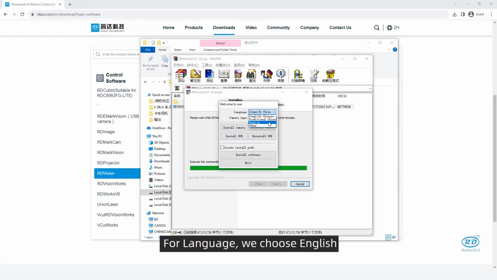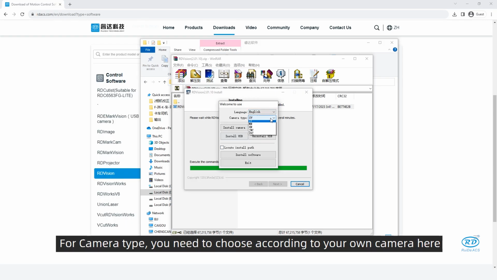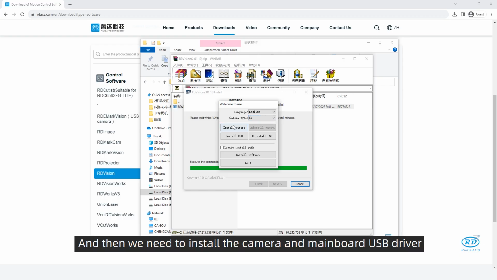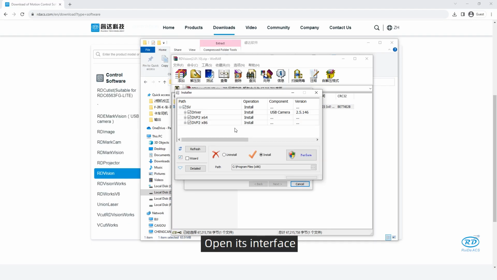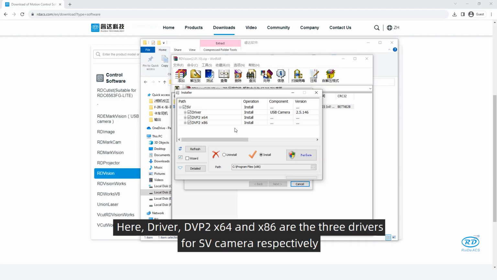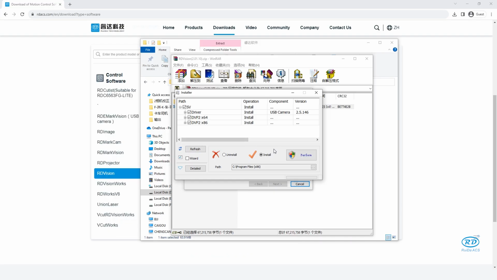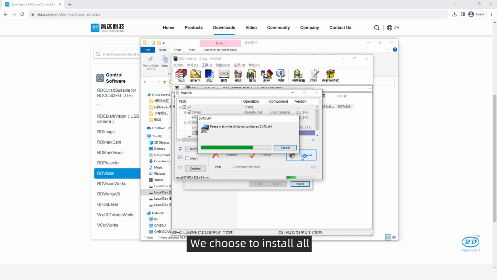For language, we choose English. For camera type, you need to choose according to your own camera here. And then we need to install the camera and mainboard USB driver. Click Install Camera. Open its interface. Here, driver DVP2, X64, and X86 are the three drivers for X3 cameras respectively. We choose to install all.